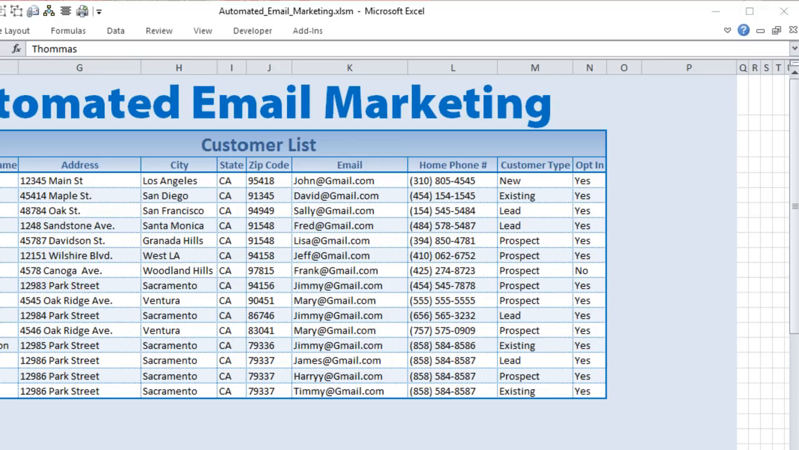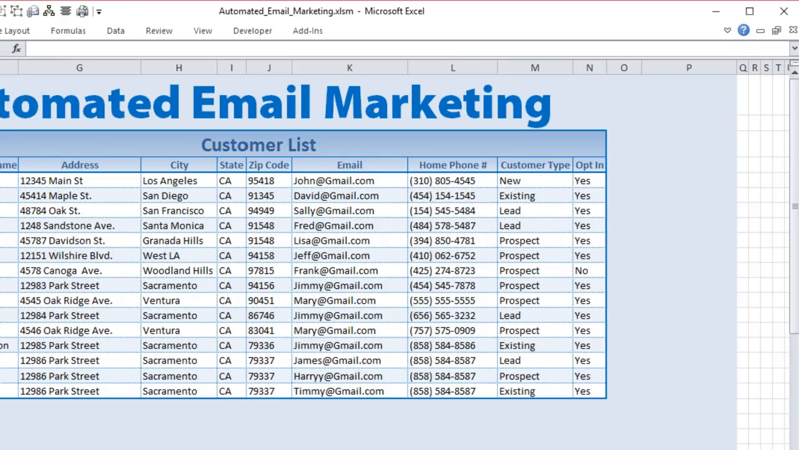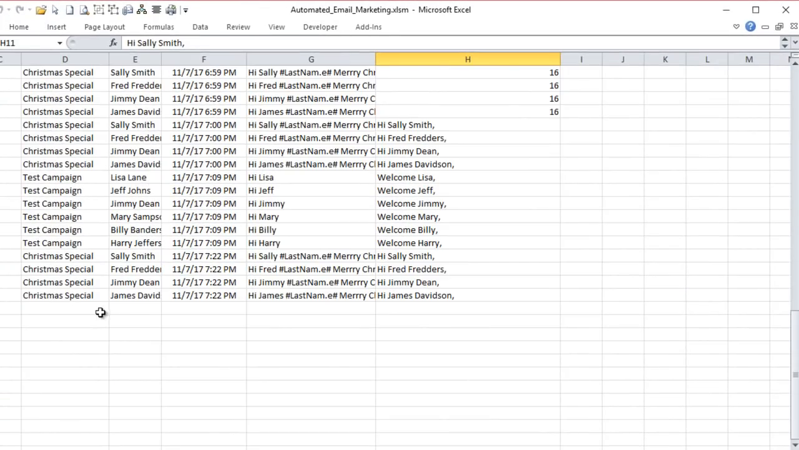So when we run our advanced filter, we need to know what to run it until. So this gives us our last row, okay? And then we're going to also set the log row. When we add names to the log row, we need to know what the last row of the log is too, because we're going to add to that. So we want to know that.